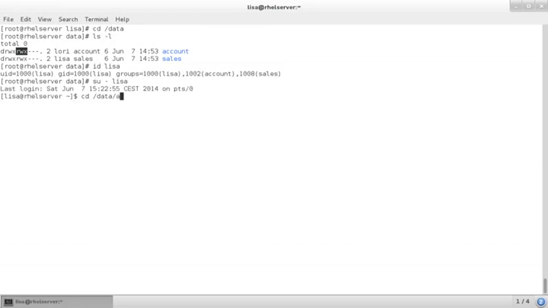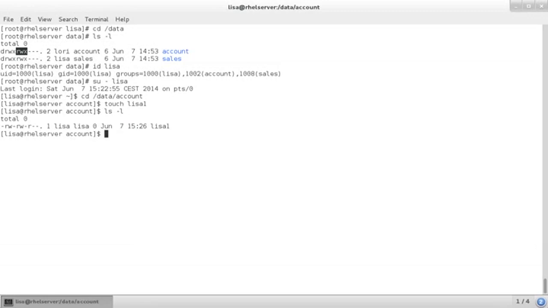So I'm going to the directory account, and as Lisa I'm creating a file using touch lisa1. Let me do an ls -l, and what do we see? Well, the file has been created with the user that created the file as the user owner and the primary group of that user as the group owner. Now what's wrong with it? Well, the other members of the group account don't have any write permissions to the file, and that's not really useful in a shared group environment, and that is why we have set group ID.